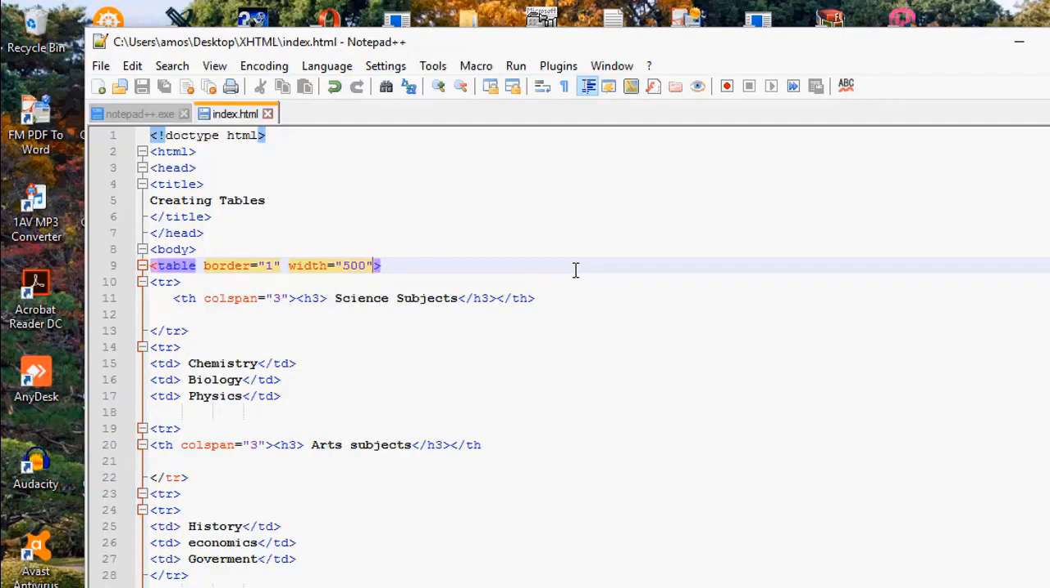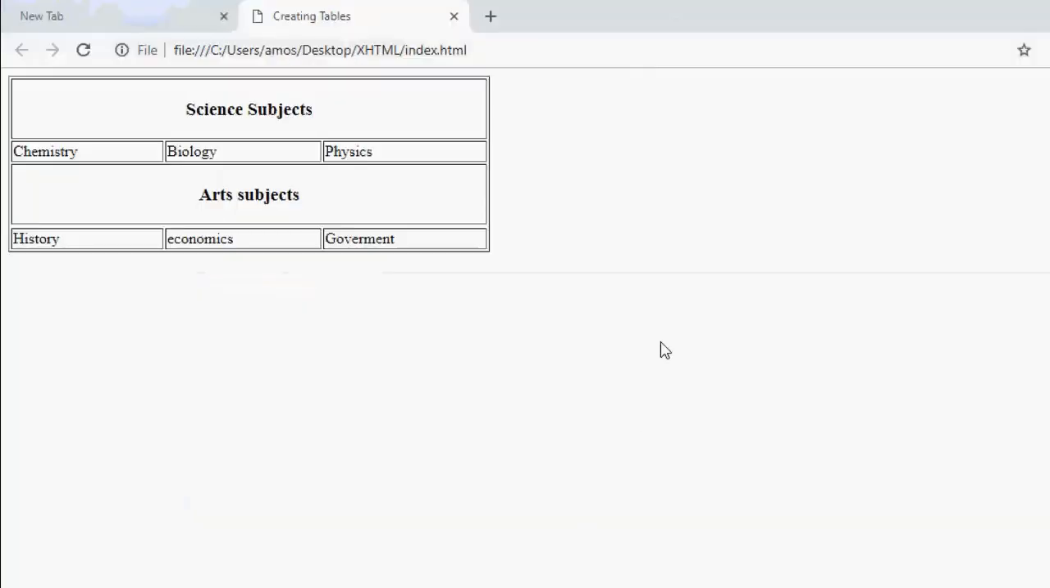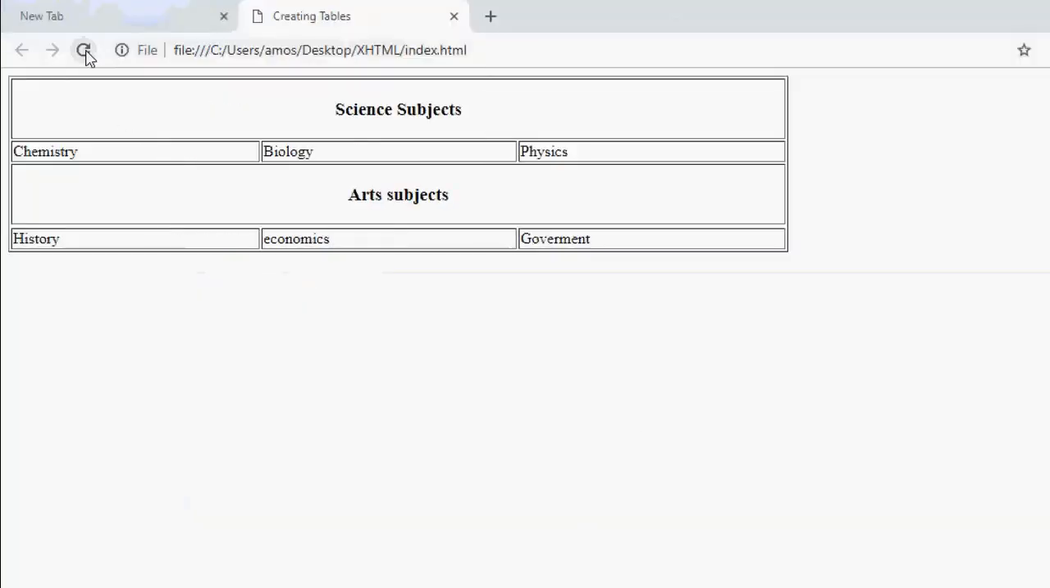Now you can also use percentage. Instead of 500 here, you can just make it, let's say, 60%. Let's save and refresh to see what we have. It's going to take 60% of the total web page. As you can see, it has taken 60% of the total web page.